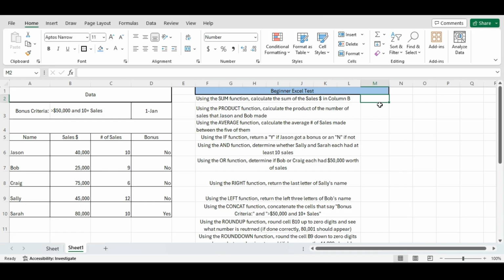So today we are going over the questions that I have here in columns F through L, which are referring to the data set over here on the left-hand side of the screen, which is looking at 5 people who made a certain number of dollars worth of sales, a certain number of sales, and whether or not they got a bonus if they hit $50,000 worth of sales and 10 plus sales. I have the date set here as January 2025. That only comes into play with one question. So with that, we'll go ahead and get right into it.